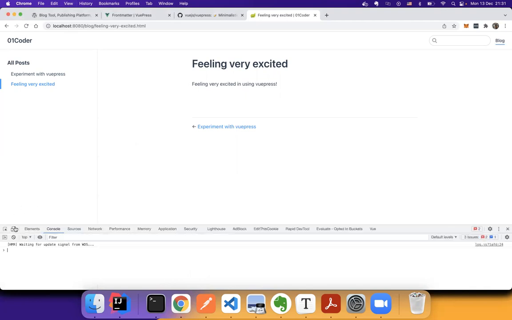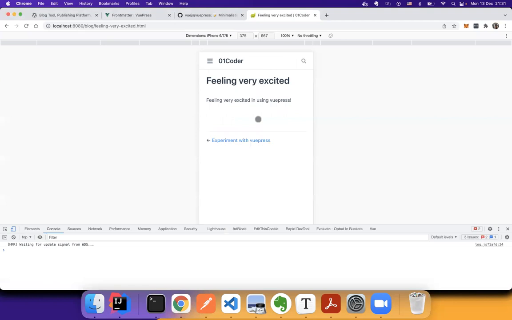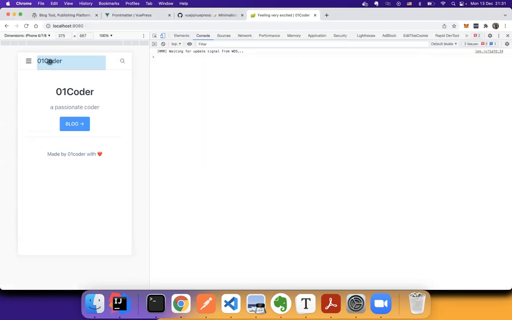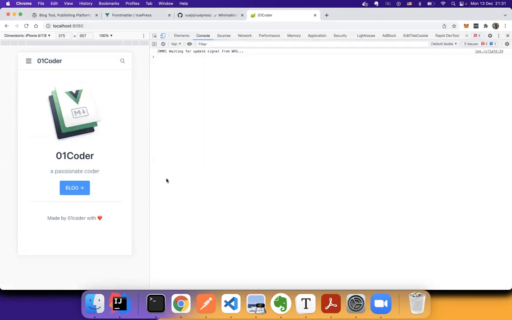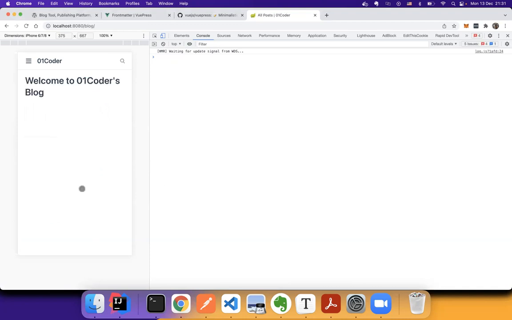So before we end today, let's see how it looks on mobile. It's not bad, right? And let's go back to the homepage. Yeah, this is the homepage. You can see it's simple and clean. And it's pretty responsive. And if you click the burger item icon, you can see all posts, and I can navigate back and forth. You can also search.